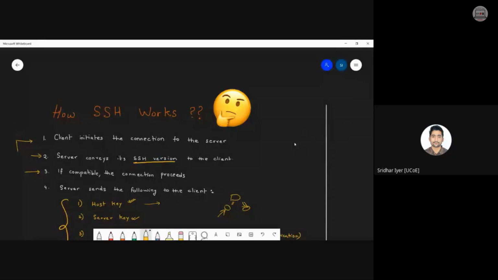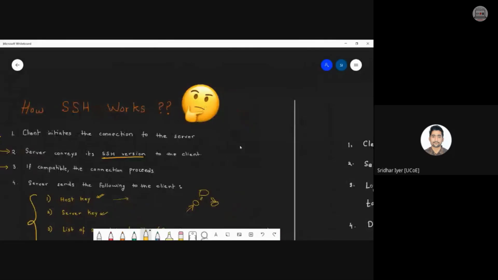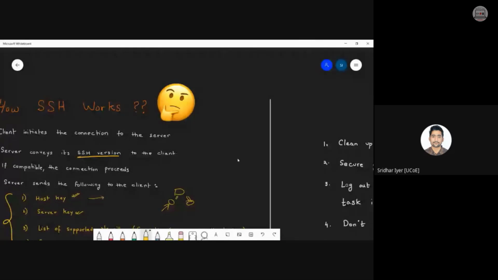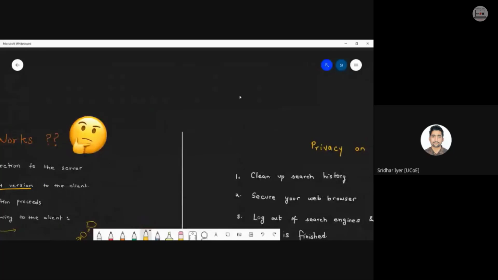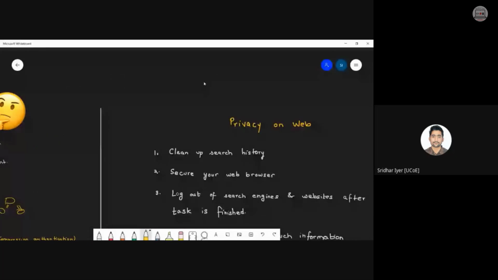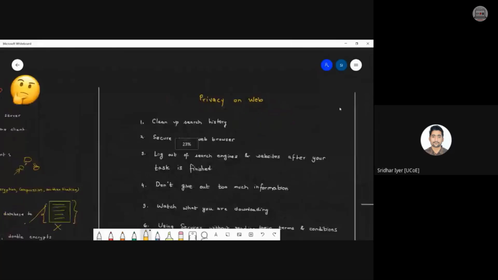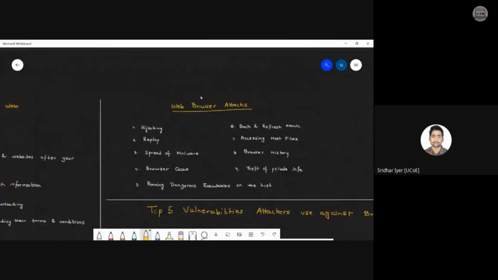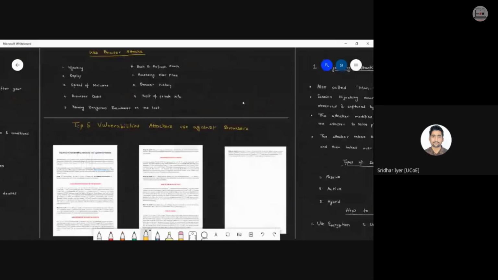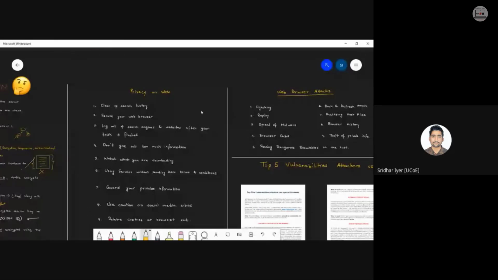So next, let's move ahead with the next topic for the day. That is how you can secure yourself over the internet. What are the various measures you can take to ensure that your privacy is maintained? Again, I'll start with this topic and let's see if we are able to continue with the next topics or not. I don't think we are going to be able to complete it, but let's start with this topic.